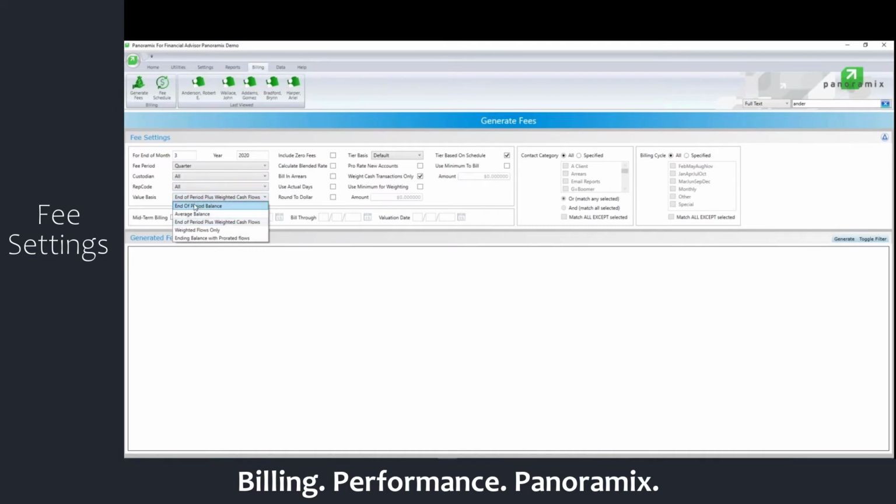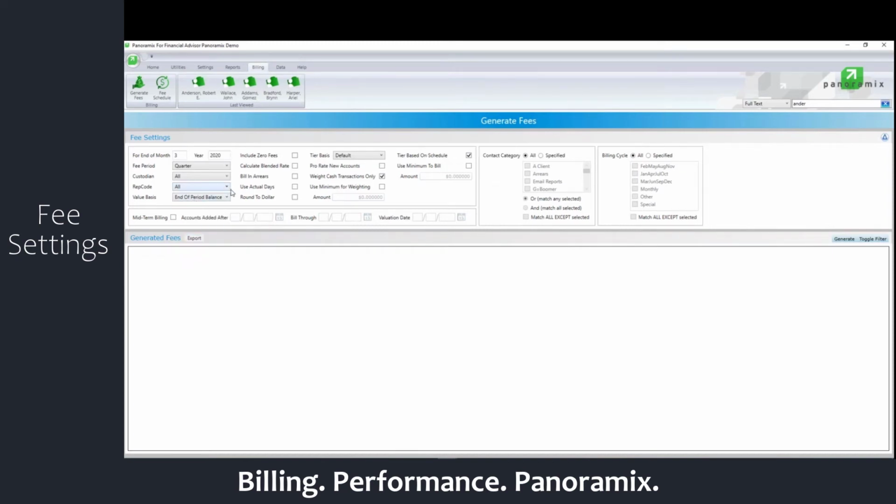Do you want to bill based on an end of period balance? Do you want an average balance? Do you want to do the end of period balance in advance and then go get the weighted cash flows from the prior one, and do a true up? Or you could do this as two different billing runs. I can do end of period balance, and then I can do the weighted flows. So you can actually give them two different bills if you want. And then end of period balance with prorated flows is just another way of computing an average balance. But so you choose what you want. I'm just going to do end of period balance for here.